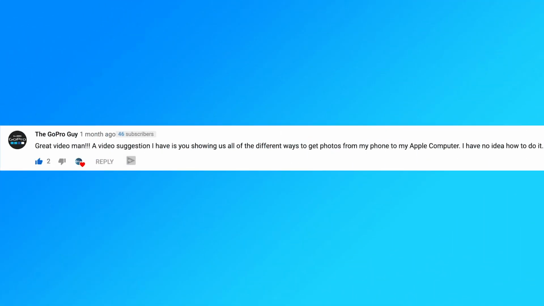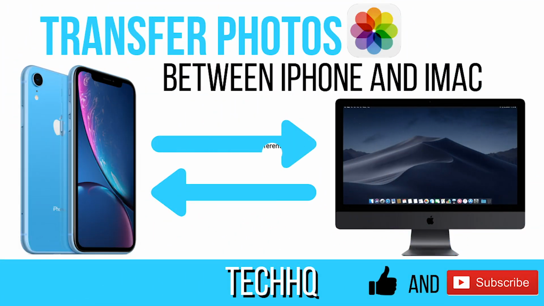This video was suggested by the GoPro guy in a comment asking me to show all of the different ways to get photos from a phone to an Apple computer. There are so many ways to do this that the video would be hours long, so I decided to show the 5 ways that I think are the quickest to do.